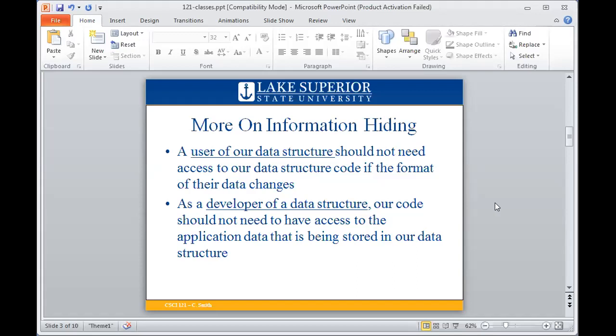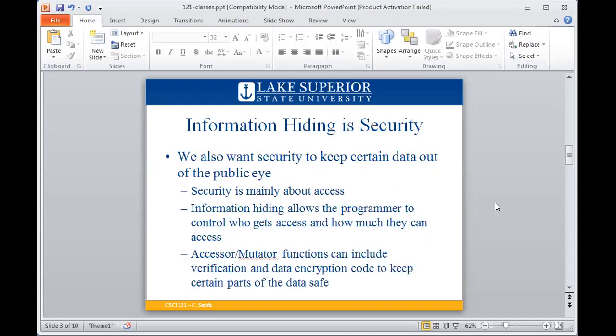We'll see this become more important when we get to linked lists and the things that we will do in order to keep that abstracted away. Now, basically, information hiding is security. We want security to keep certain data out of the public eye. We also want to potentially have levels of security, so that a system administrator sees some data. The example I always use is a medical record system.